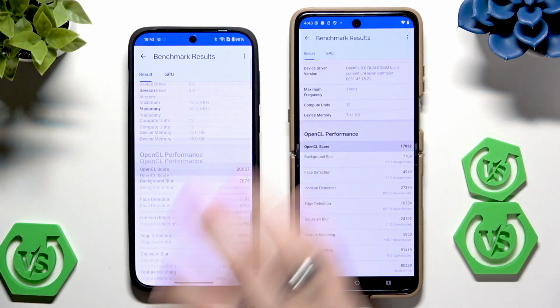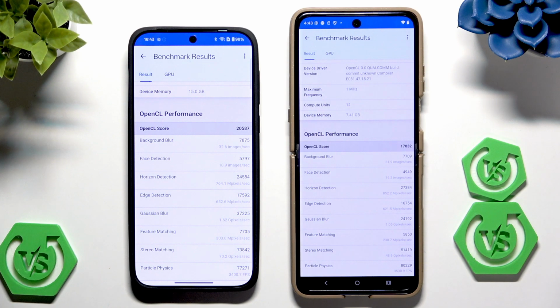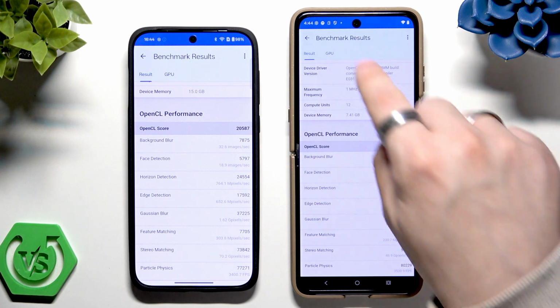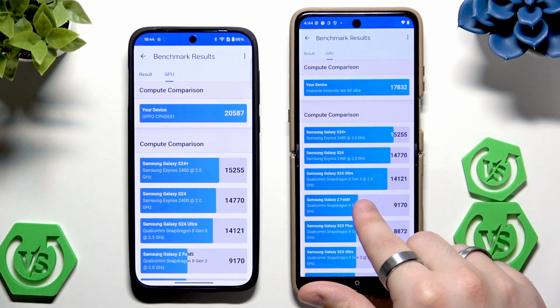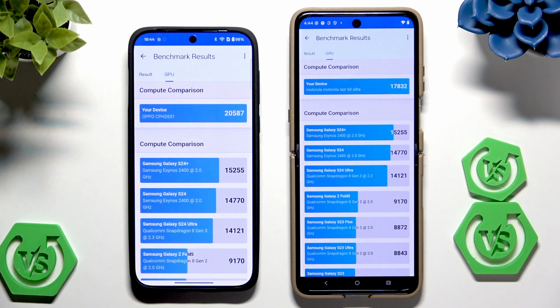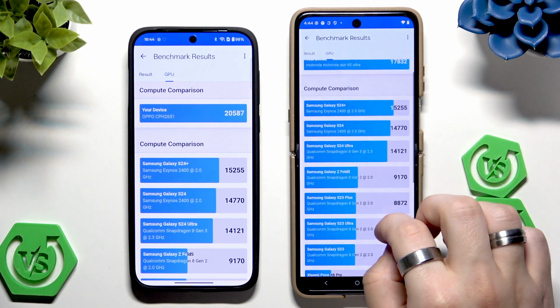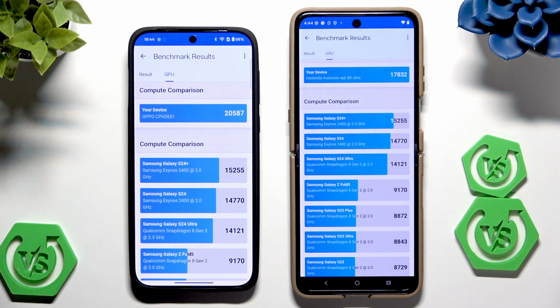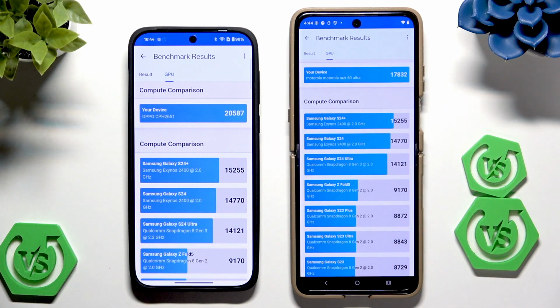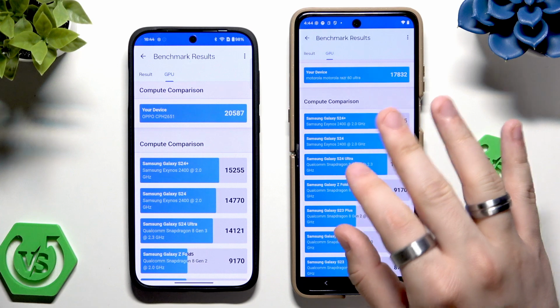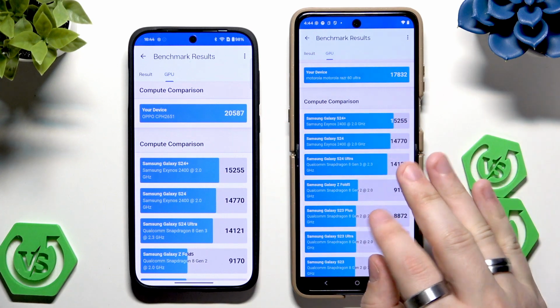Alright, and now below OpenCL performance. So you can also take a look at what the differences are. As you click on the GPU above, you can see the compute comparison and how this looks in comparison to other devices on the market, such as the Samsung Galaxy and any other phone. So you can see how this looks. Actually, our device is better than the Galaxy S24, which is the first on that schedule.